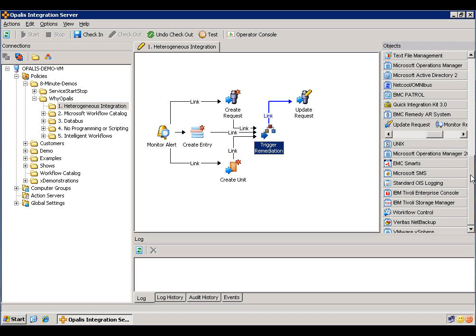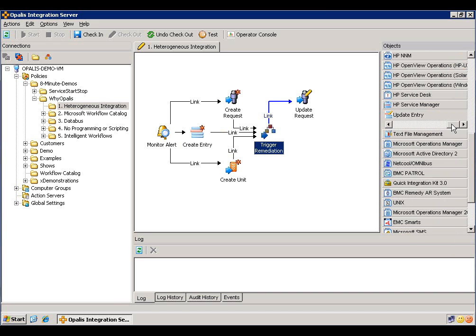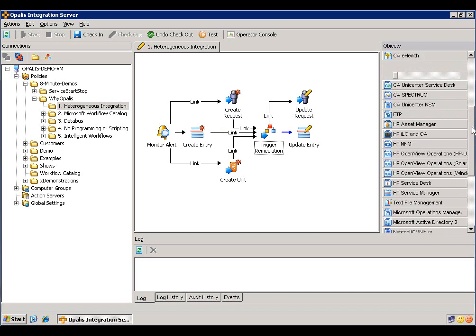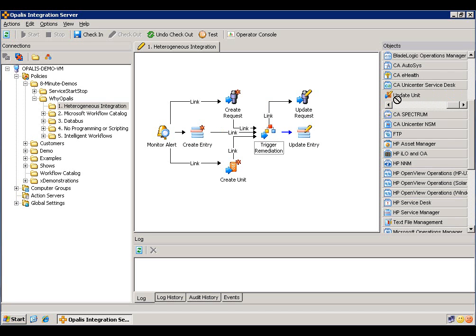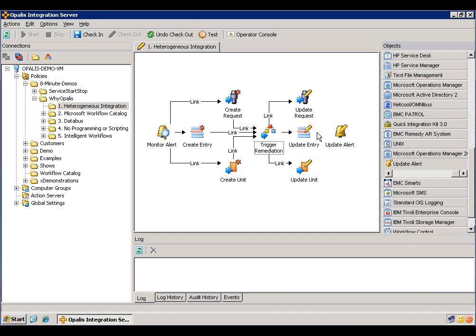Move that out a little bit. We can update Service Manager. And of course, finally, we would update CA Unicenter Service Desk. And then finally, if you wanted to, you can update and close the alert. Whatever you want. Now, this workflow would obviously need some more configuration to make sure the data is flowing through it the way you want it to, but essentially what this demonstrates is the ability to pass the information from, let's say, Operations Manager to three other different non-Microsoft products, trigger some remediation, update those three non-Microsoft products, and then finally update Operations Manager. That is heterogeneous integration.